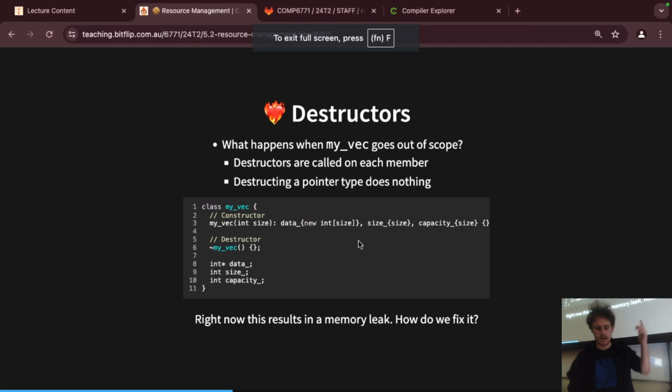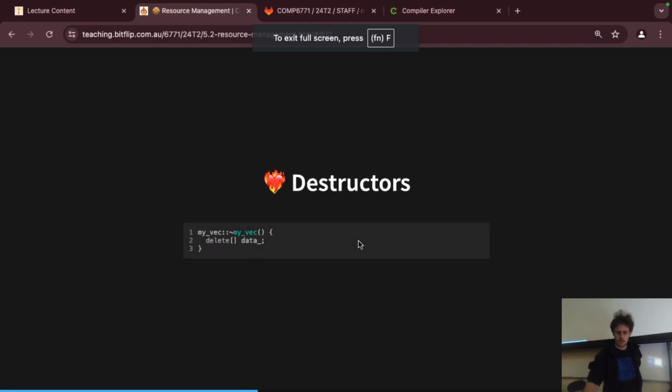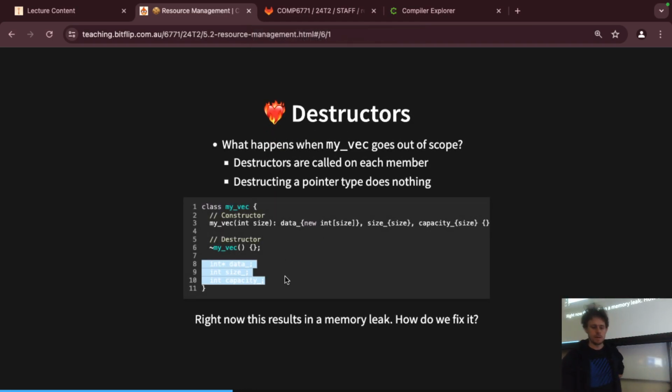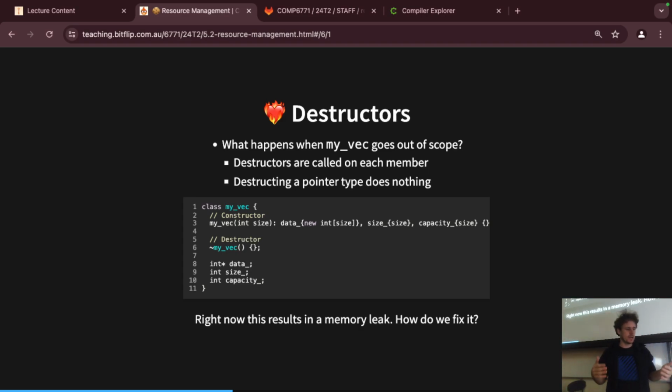So if we look back at this one, destructors are called on each member here. Sure, that's okay, because I always like to think about it like this. You've got to remember, this vector, if you think about its actual size, it's got about 8 bytes. How many bytes in an int? 8 bytes in an int, right?